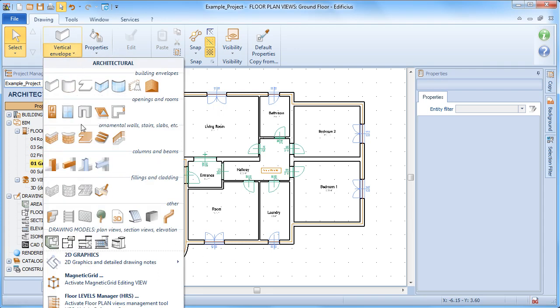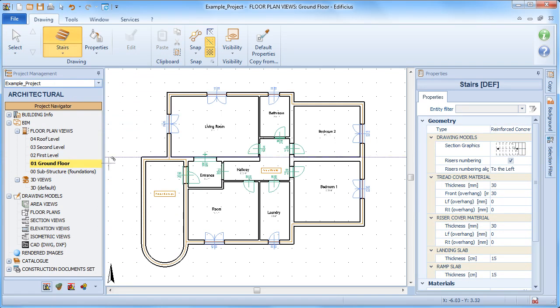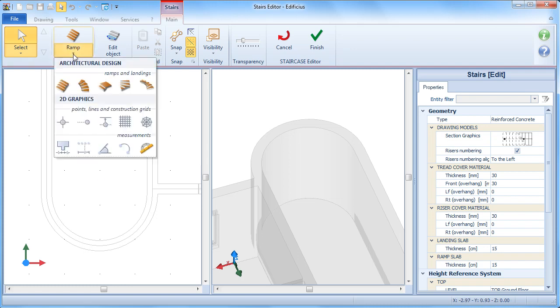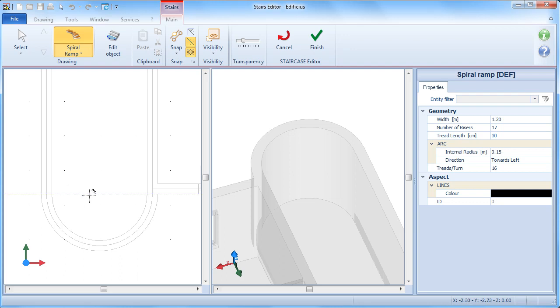Selecting the stairs architectural object from the drawing menu accesses the stairs editor. Let's now proceed by selecting the spiral staircase object. From the Properties toolbox, we can change the width, the number of risers, the tread lengths, but also the inner radius, the climb direction, and the number of treads for each full turn.